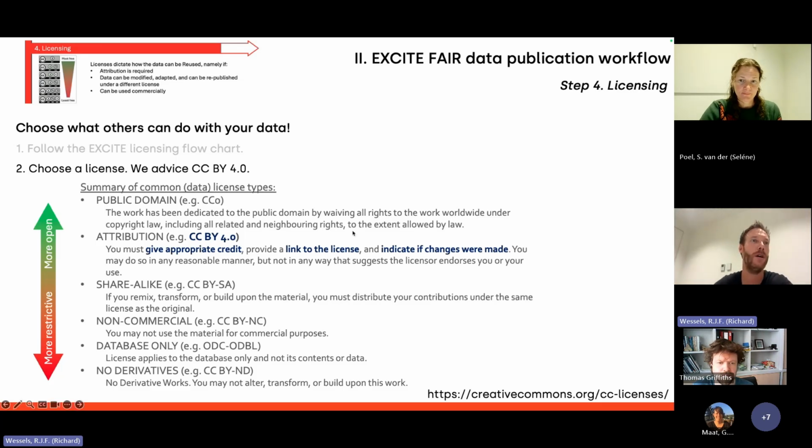In principle, going through this very briefly, licenses go from very restrictive to more open, and that means that people can do more things with your data. Very restrictive would be that someone can use it, but they're not allowed to alter it, to transform it, or to even build upon your work. So that has some usability, but not much.